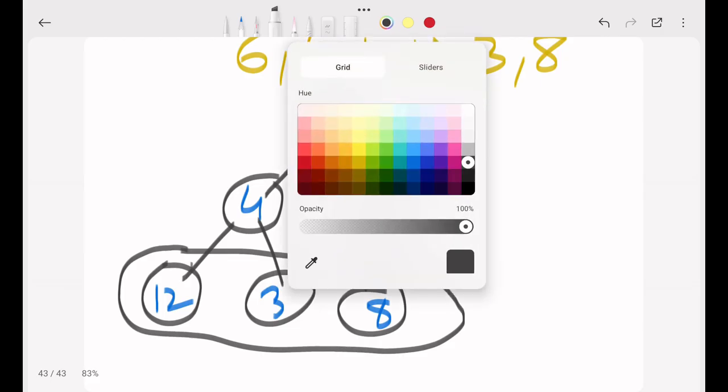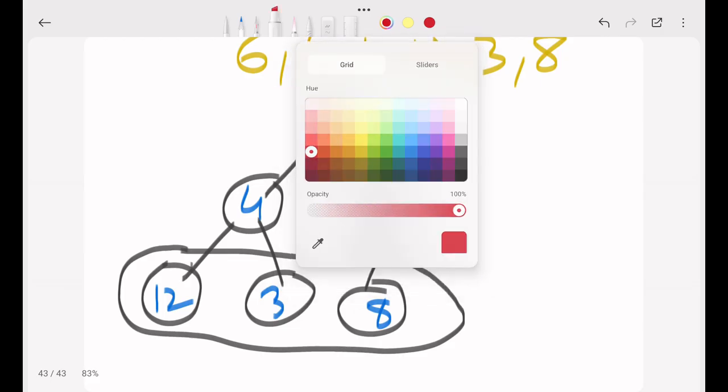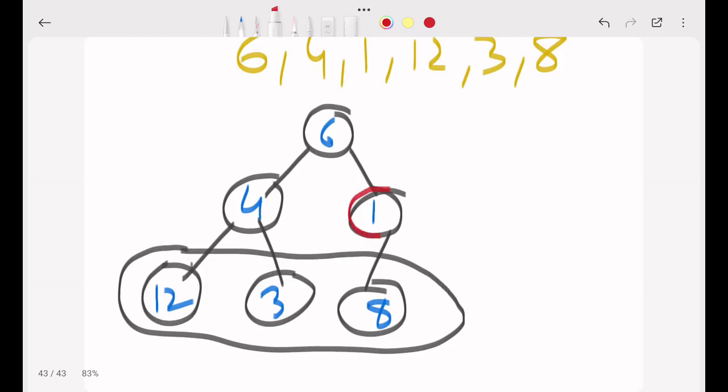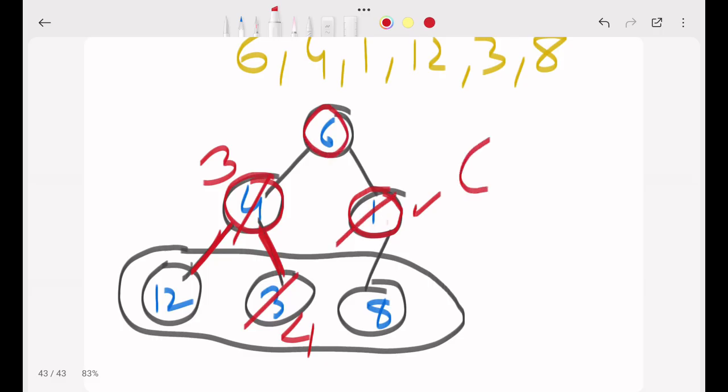After that, this person will ask who is minimum. 1 asks who is minimum. 1 is already minimum, no problem. Now this 4 will ask these children who is minimum. 3. So 4 will come here, 3 will go up. Now the lower part is done. Now this 6 will ask who is minimum? 1 is minimum. 6 will come down, 1 will go up. This is the minimum heap.